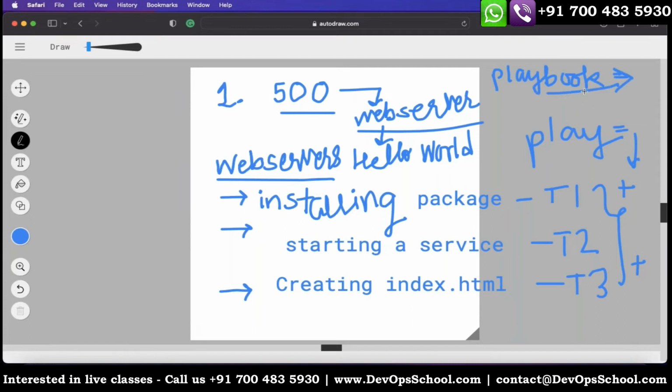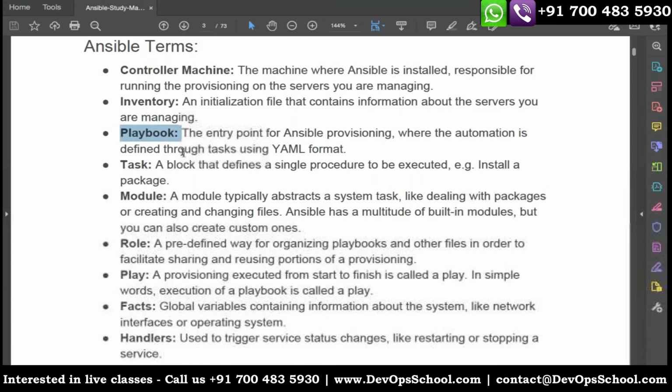So a playbook is nothing but a file where this play is written. And what is the play? A play is nothing but your set of tasks. And what is a task? A task is like making some changes, like installing a package, starting a service, and creating index.html. So we have successfully understood what a playbook is.